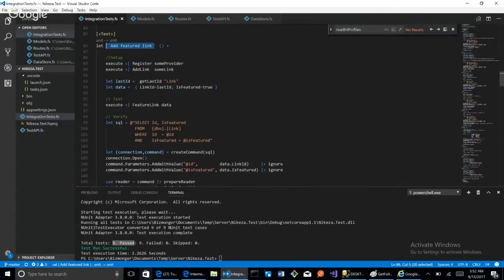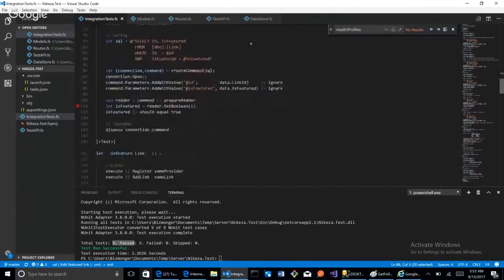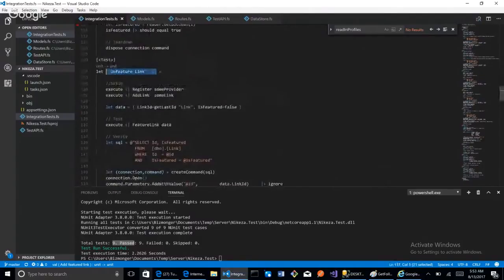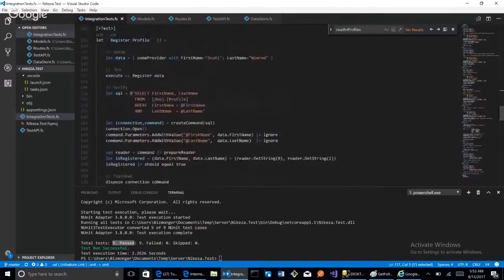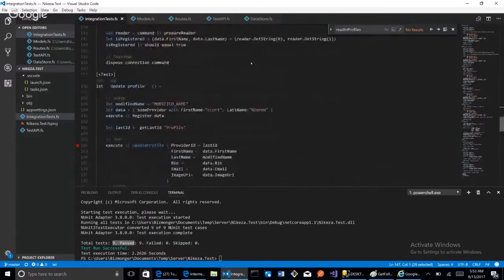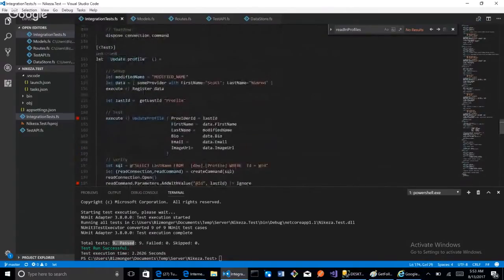that's add featured link. As I said, you can feature your content, which is the first thing that observers will observe. There's also unfeature link right here, which is essentially a toggle of feature link. And you also have register profile, which is pretty important because this is how you actually get onto the Nikeza platform: you have to register. And that's the test for that. And you've got update profile. You can guess what that does, such as your email address or your bio information.